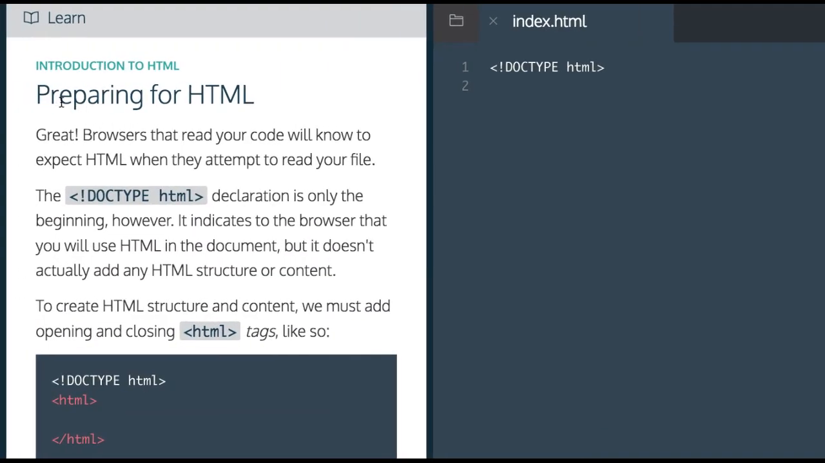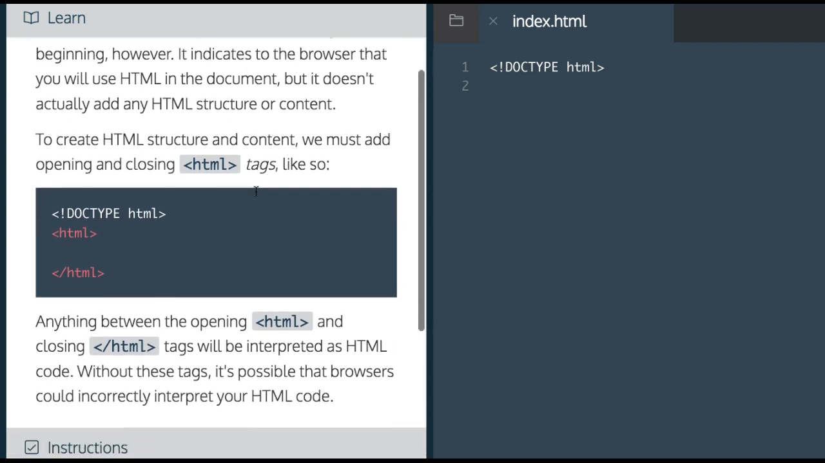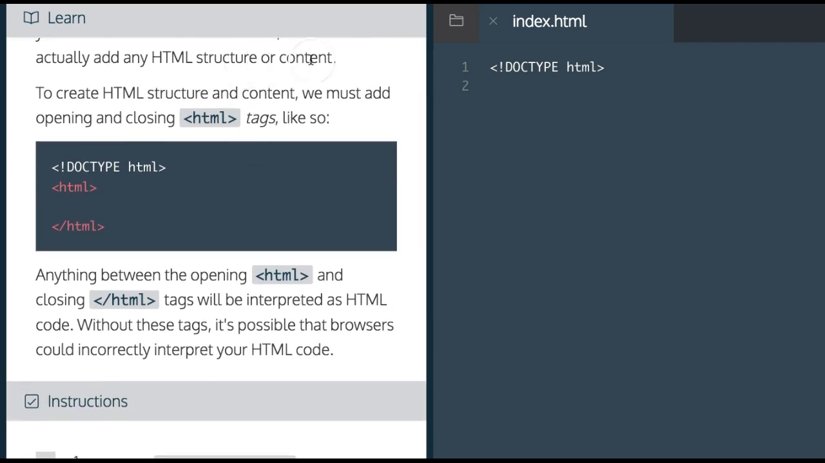Preparing for HTML. Great. Browsers that read your code will know to expect HTML when they attempt to read your file. The doc type declaration is only the beginning, however. It indicates to the browser that you will use HTML in the document, but it doesn't actually add any HTML structure or content.